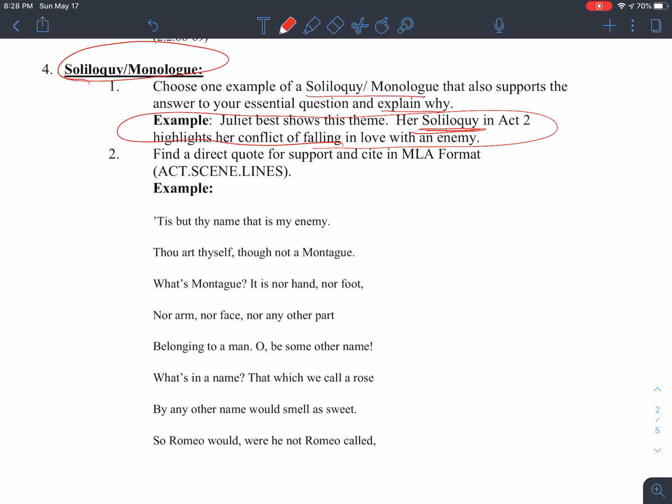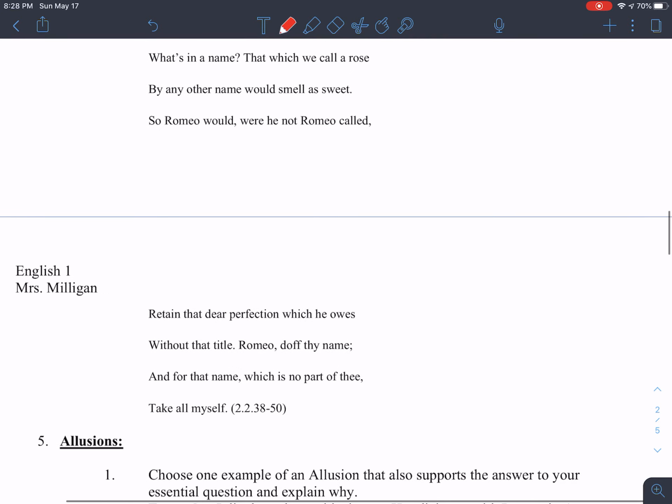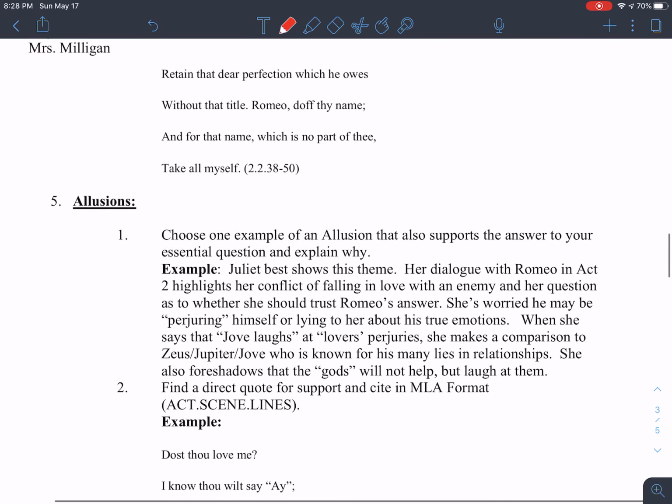But so it's considered a soliloquy. It's made just to the audience, and it really does support her conflict of falling in love with someone from an opposing family.